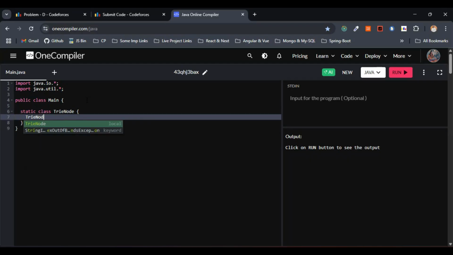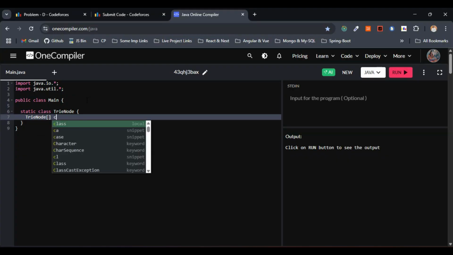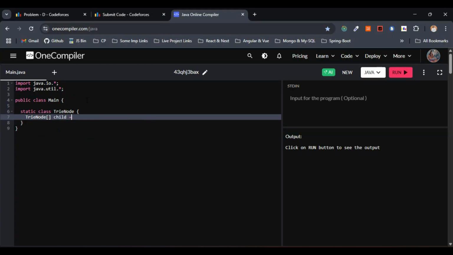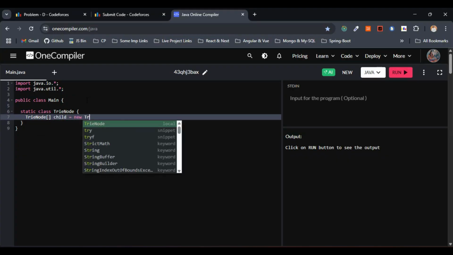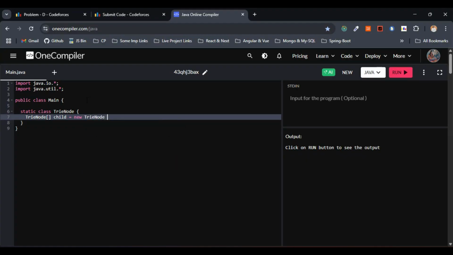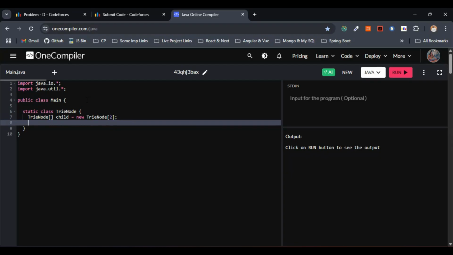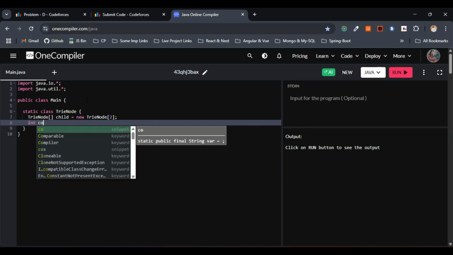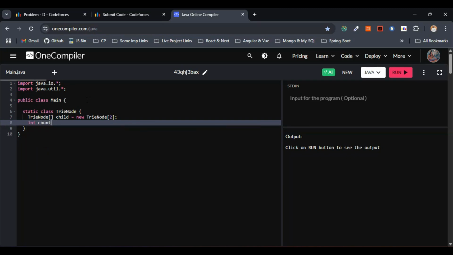I'll just go with trie node. Trie node child equals new trie node of 2. This is fine. So the next step would be, this is for the bit 0 and bit 1, and next we have to go with the count, meaning how many numbers pass through this node. We have to check how many numbers pass through this node. In this case it would be int count, right?